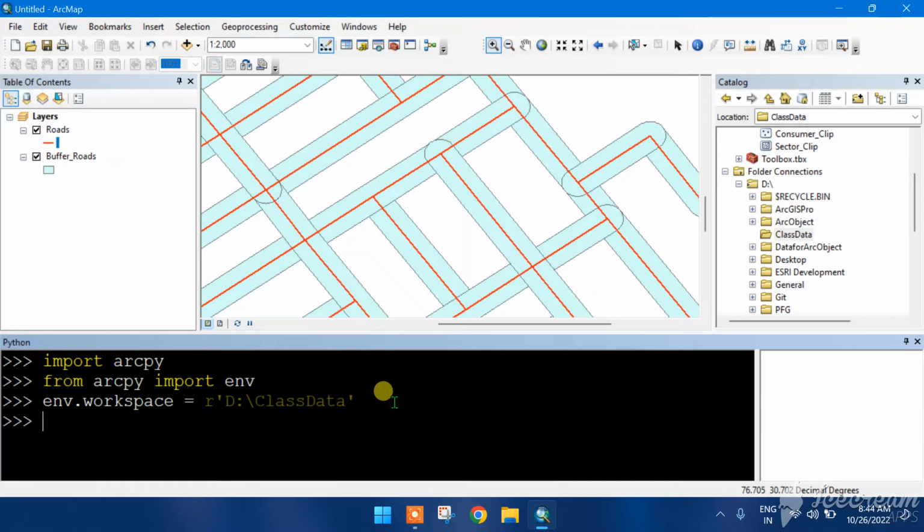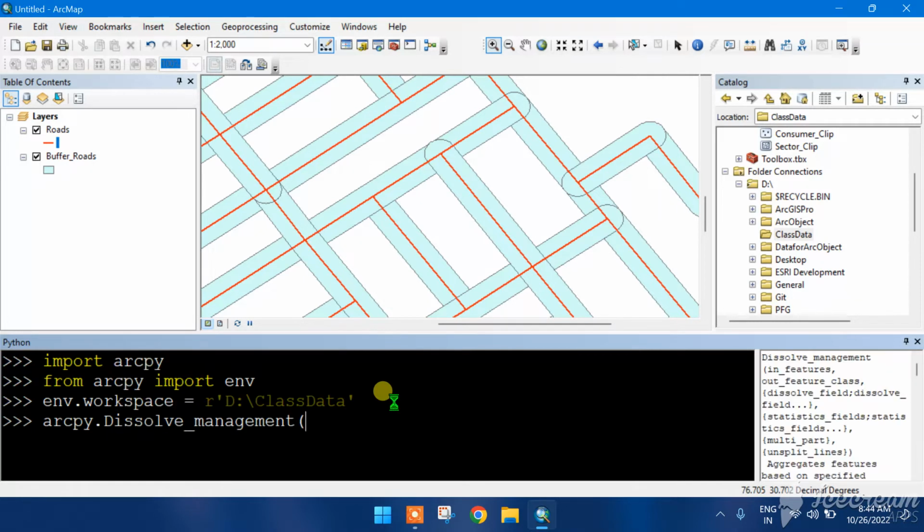Once the workspace is confirmed, we can go for arcpy.Dissolve_management. It will suggest which file you want to dissolve, so we'll go for the buffer roads and select it. Next, it asks for the output feature class. We can give any output name we want. We'll give polyroads, and close the quotation and the bracket.